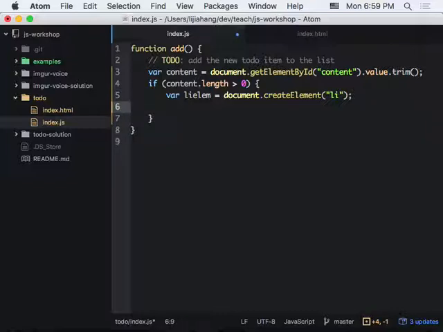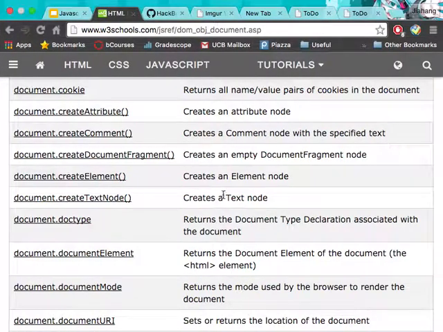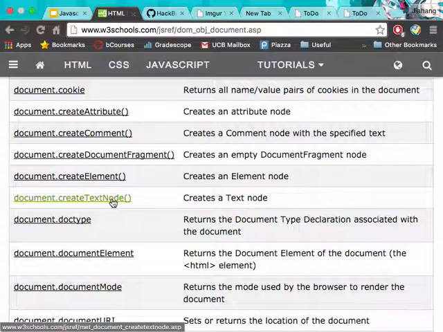Now, the next thing we want to do is put text inside it, right? We want to put content inside this li element. And actually, everything in a document has to be an HTML element. So what we essentially want to do is something like this. We need to create a text node, and we want to put this text node inside the element we just created.